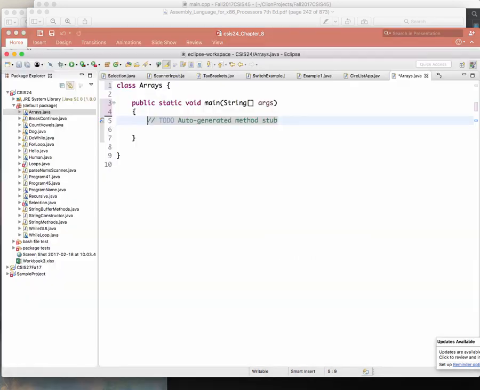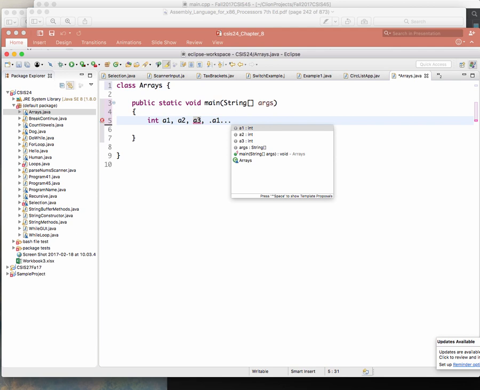The first one is, let's say you had a bunch of variables. You had an int a1, a2, a3, right? If you wanted to declare 1,000 of these... All right, so let's say you're trying to declare 1,000 variables. Well, it's very time consuming for you to go in there and type up 1,000 variables. And that's why we're going to use arrays.